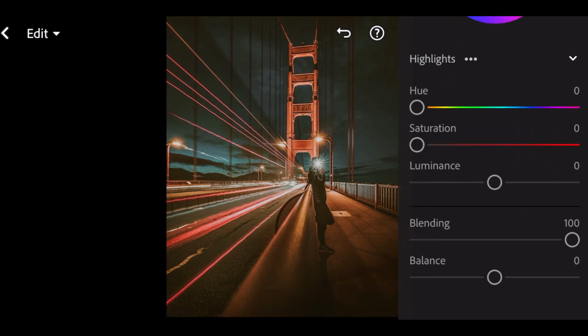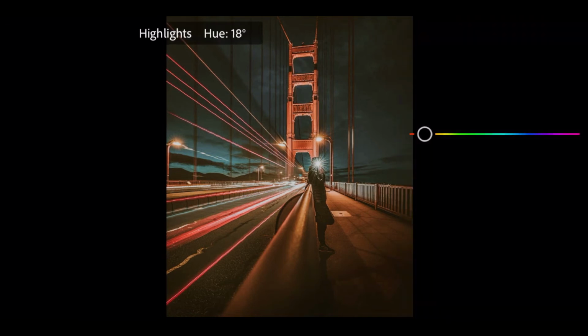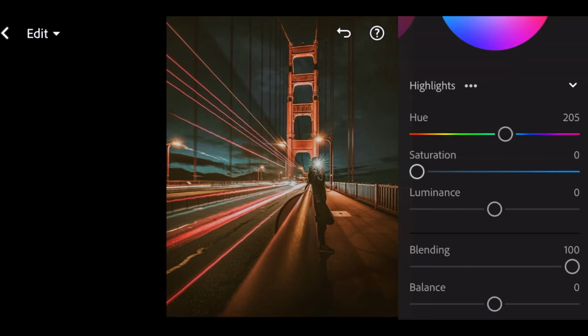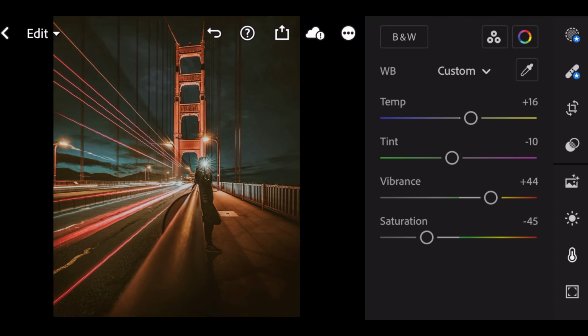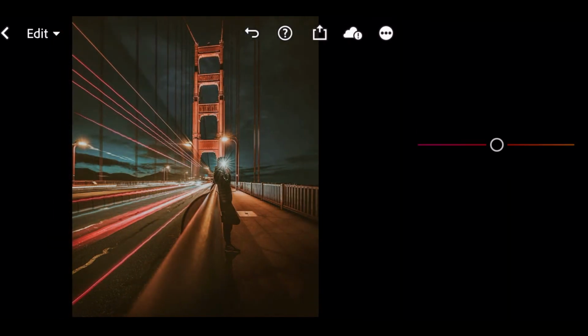Midtones no work. Highlights. Hue 205. Saturation 6. Slide up. And done. Go to color mix. Red color.